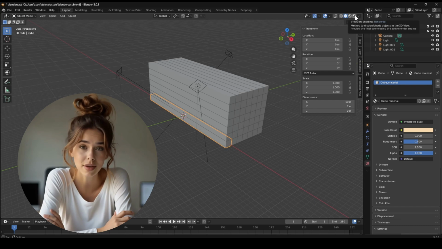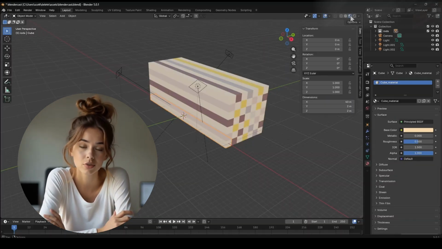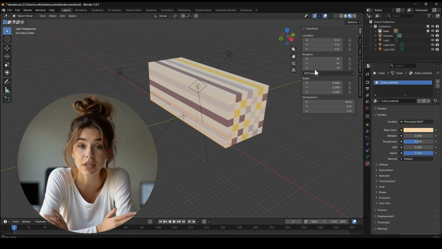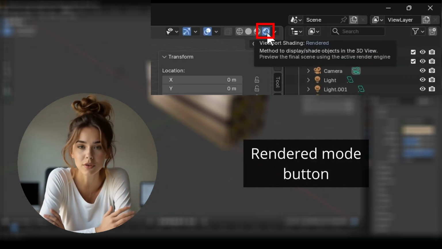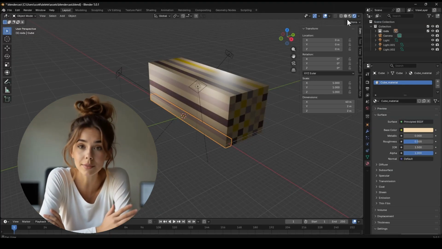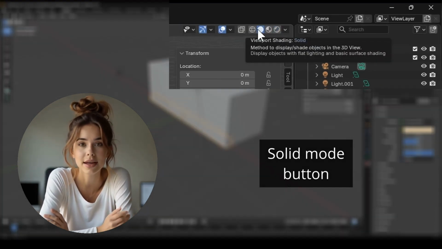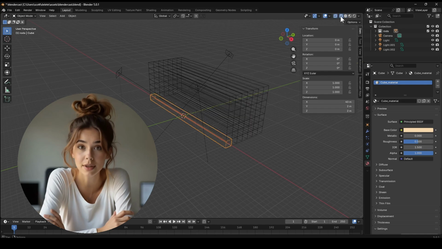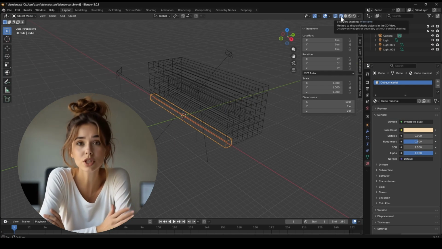Note that the Material Preview button near the top here allows us to preview the materials we have just applied. Let's take a quick look at the Viewport Shading suite of buttons. The Rendered button gives us a preview of the rendered scene. The Solid button simply displays the objects without any materials, and as the name implies, the Wireframe button simply displays the objects as wireframes. Let's switch to Solid mode.